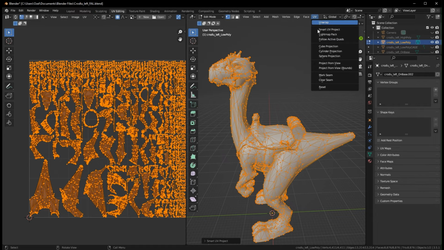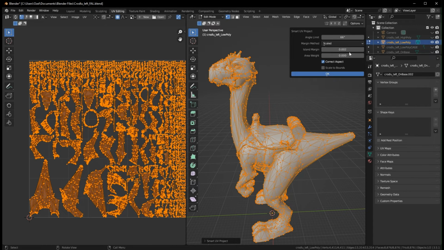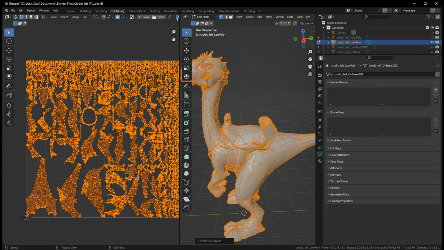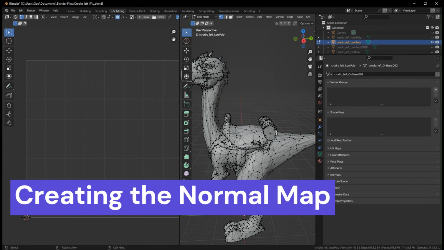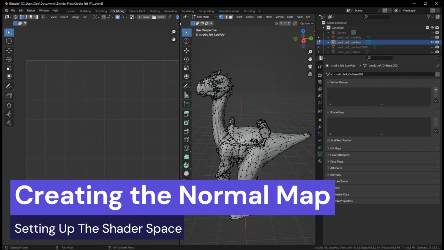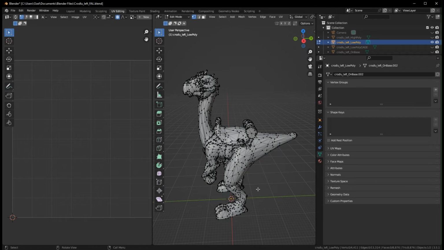So you're going to use UV Smart UV Project, and you might give yourself a little bit of an island margin, but not much. Probably the 0.02 is enough. So we'll leave that as is. All right, so without further fussing, we're going to leave this behind. We've created our UV map.